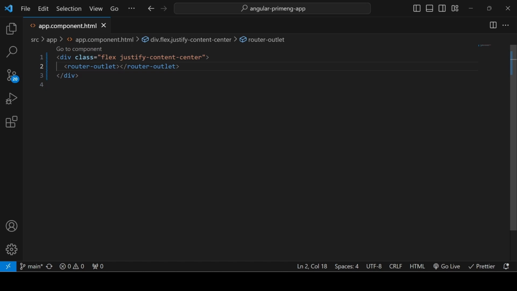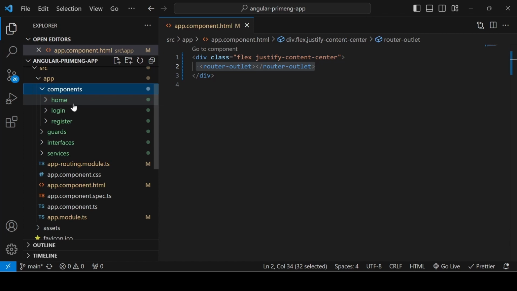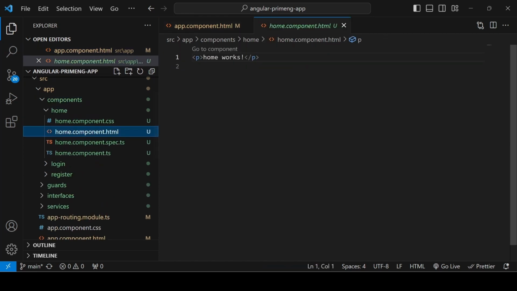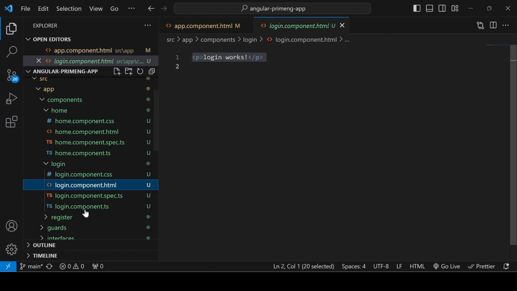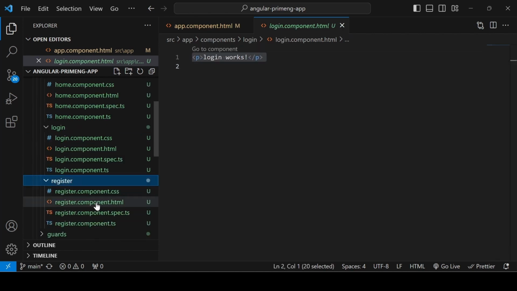If you are giving router outlet here, if the user enters login in the browser, the login component will get replaced here. If the user enters home, the home component will get replaced here. This is how the router outlet and the components get loaded automatically. Now let's check whether all the components and the routing are working fine or not. By default, when you create a home component, you can see there is a tag simply saying home works. Similarly, login works and register works.